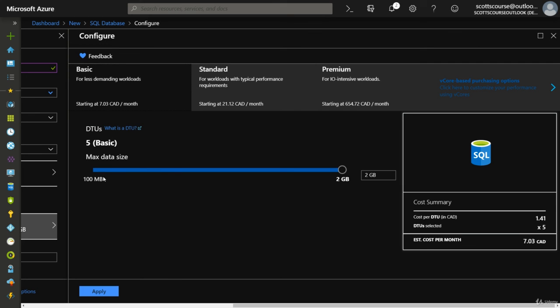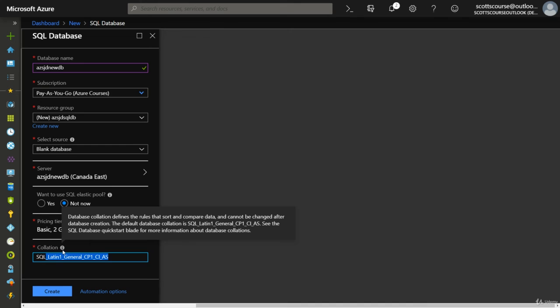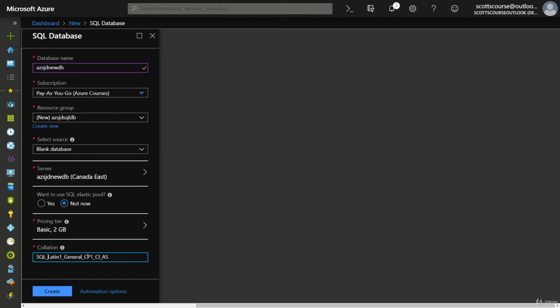So I'm going to buy the five DTUs. It's the cheapest. There you go, $7 Canadian a month. It's about $5 US a month. I'm going to say apply. You only get the choice of this collation. I think if you are using different types of collation, then I would suggest looking at SQL Server. I mean, hopefully the default collation is good for most situations.